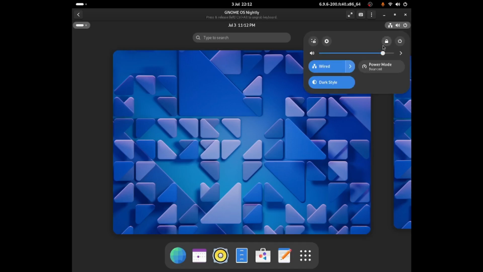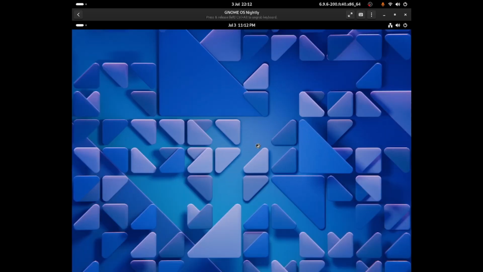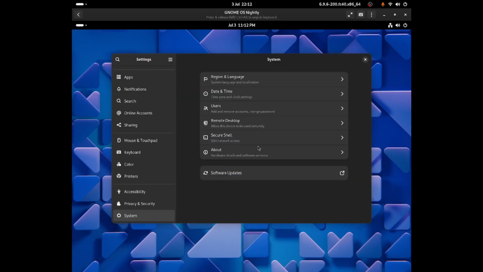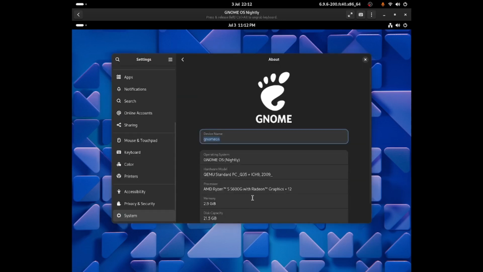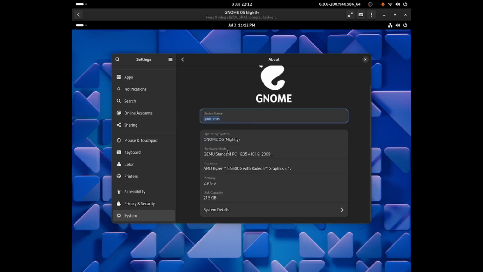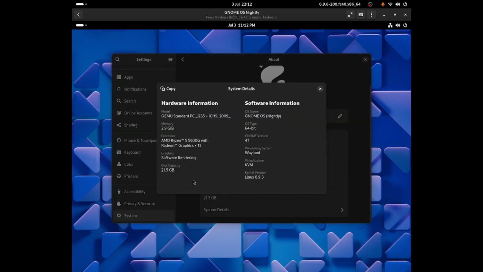And now let's go ahead and check what GNOME version I'm running. Maybe this new update might have fixed the problem. Okay, it did fix the problem. And the GNOME version that we're running is in the system details, right? OS name, Wayland, GNOME 47. Okay, so we're running GNOME version 47.